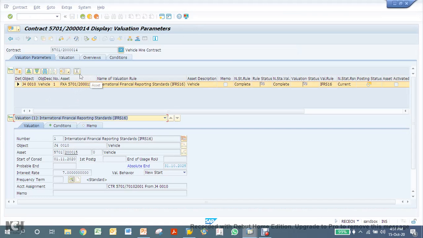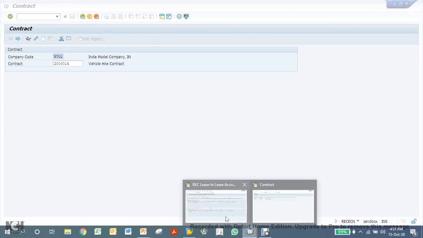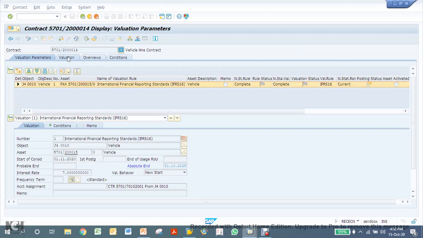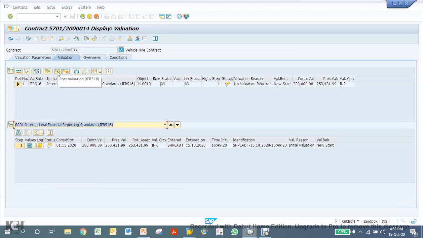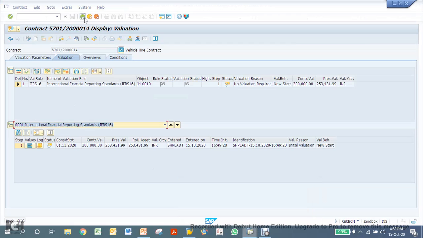In this transaction, you can see you have only these 4 tabs, whereas in RECN, you have the master data related information as well. You can also do the post valuation from RECN, or you can go to RECEP. We have this post valuation transaction, so you can do it from here, or we can go to RECEP, this post valuation of contract. So let's go back to RECEP.